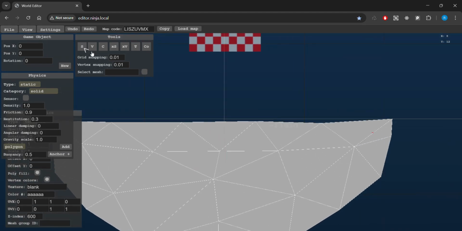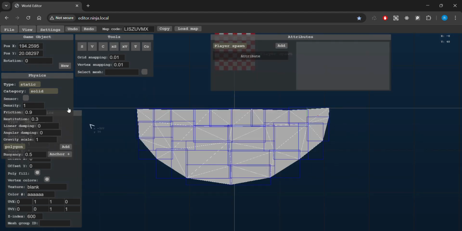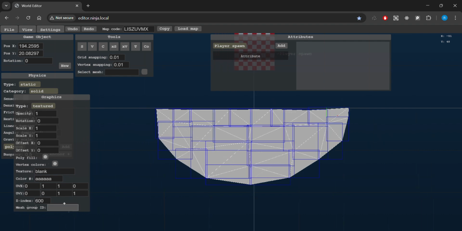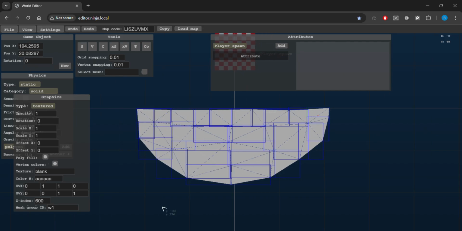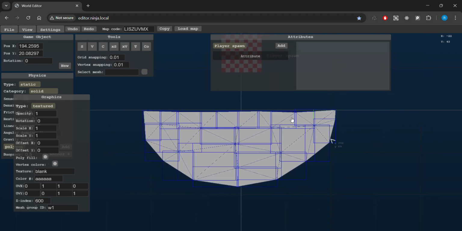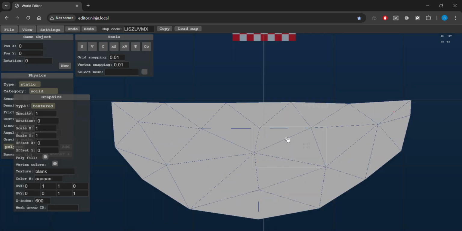Okay, done. And then we go back to the selection tool, and then we select the whole mesh, or rather the whole bunch of triangles, and then we combine it into a mesh. So go to the graphics panel and then click on the mesh group ID field, and then just give it a name, like W1 for instance. It doesn't really matter, you can name it anything, but name it W1 for water 1. And now this whole thing will be considered to be one mesh. So we can deselect it.